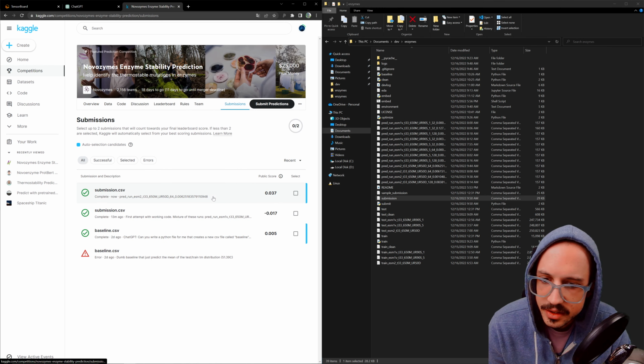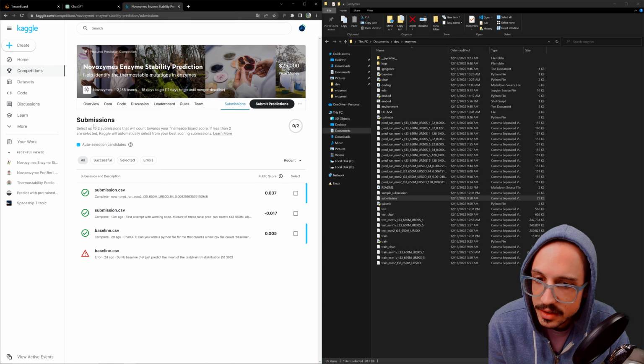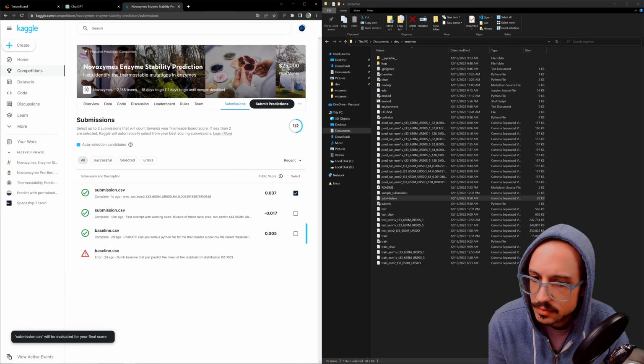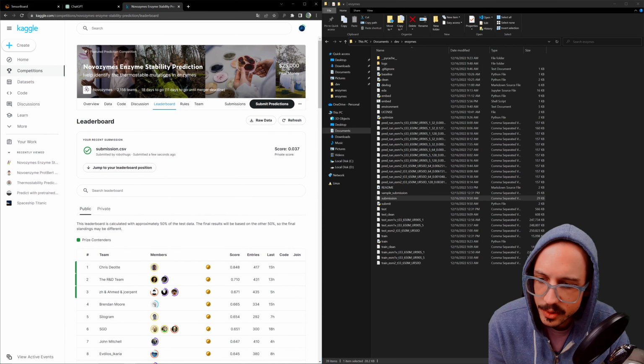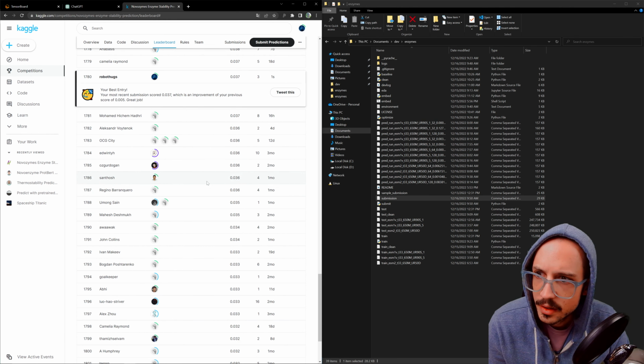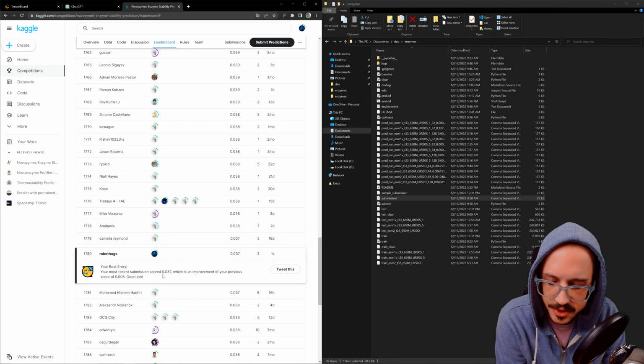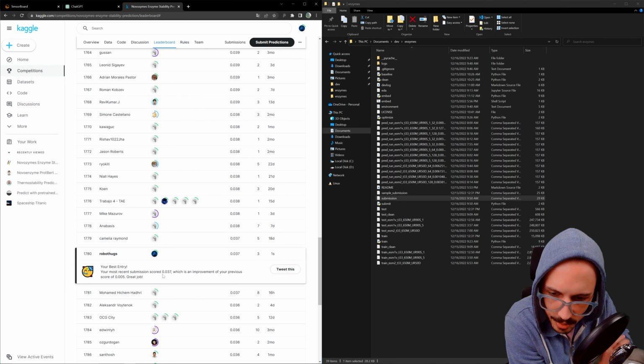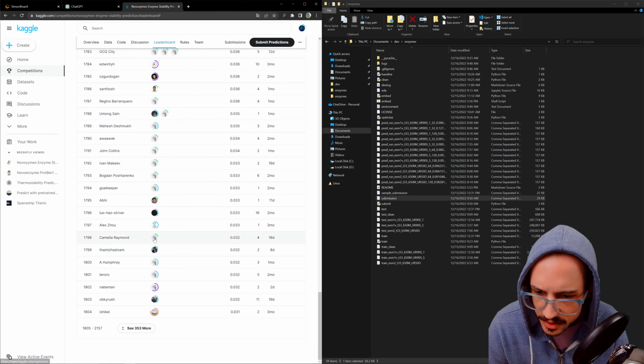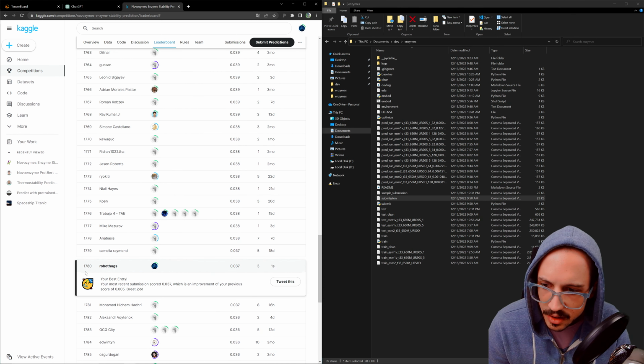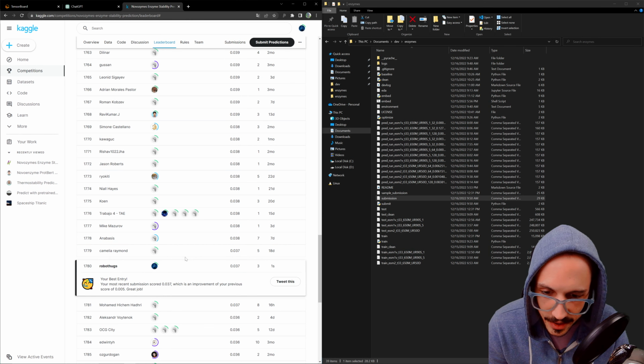0.037. All right. At least it's not negative, but it's still a pretty bad score. Where are we at on the leaderboard? Perfect. So at least we beat our baseline. Our baseline was 0.005, and it was down here somewhere around the 1900s. And now we're at 1,700. Still not very good, but at least we're making some progress here.